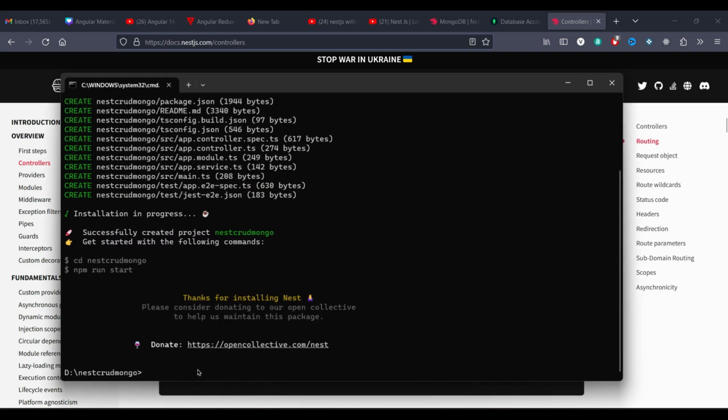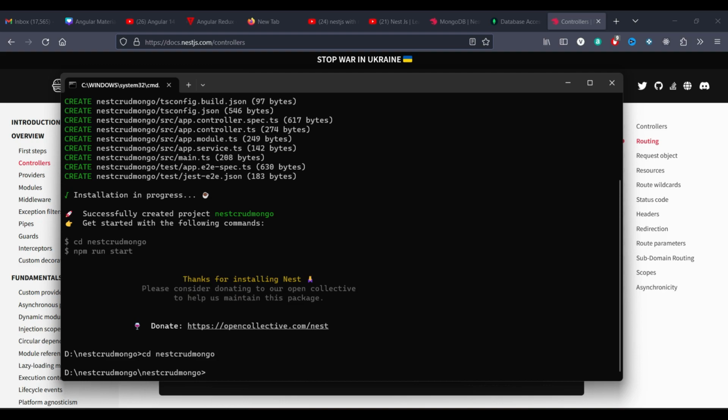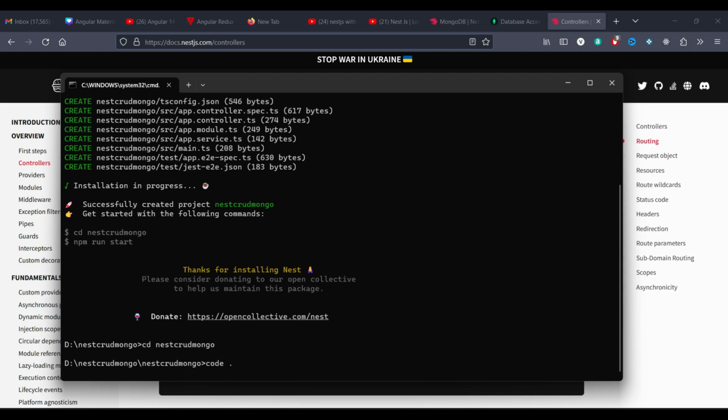Now this has been installed. Let me move to that folder: cd nest crud mongo, and open it in VS Code. So let me give code space dot. Yes.